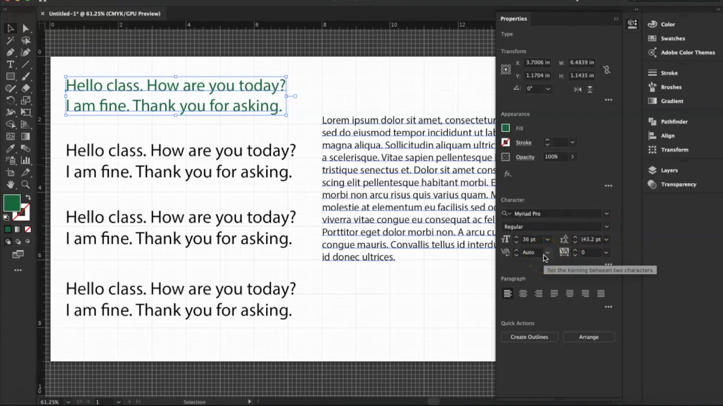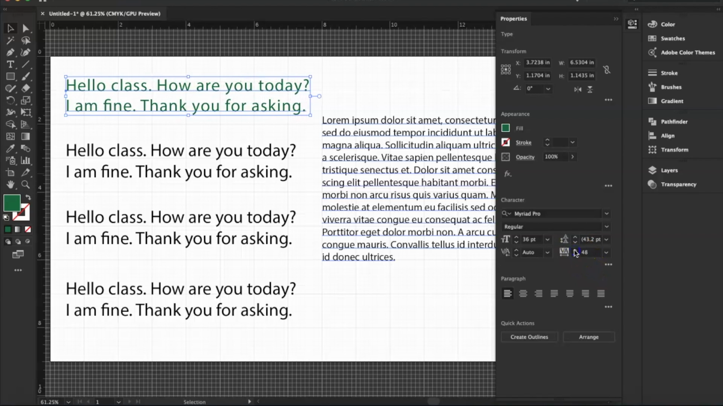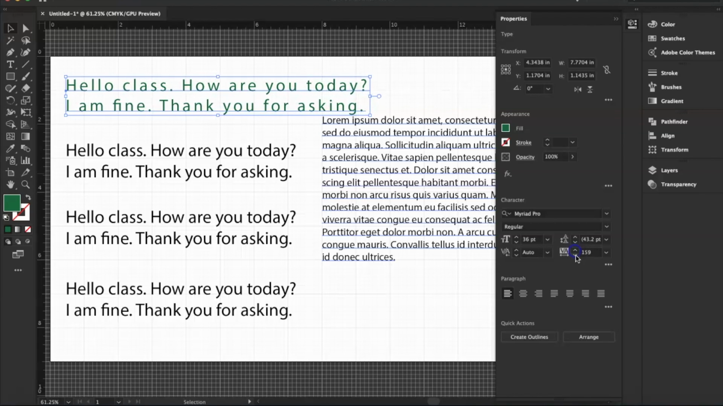Okay, the next thing to change is we're going to go over here to the bottom right, and this is called letter spacing. Now, letter spacing is the horizontal space between each character. So if I start making that wider, you'll see that the letters get further away from each other. I guess you could say there's social distancing, right? They're getting farther and farther apart from each other.